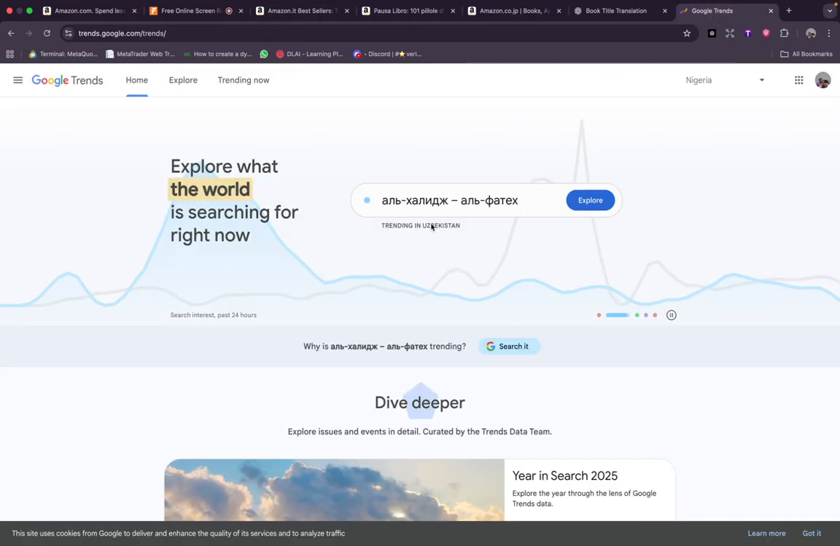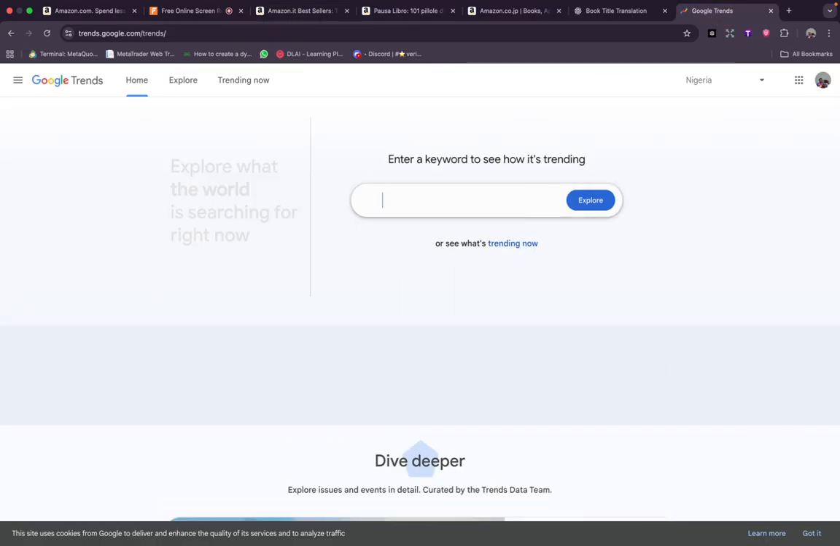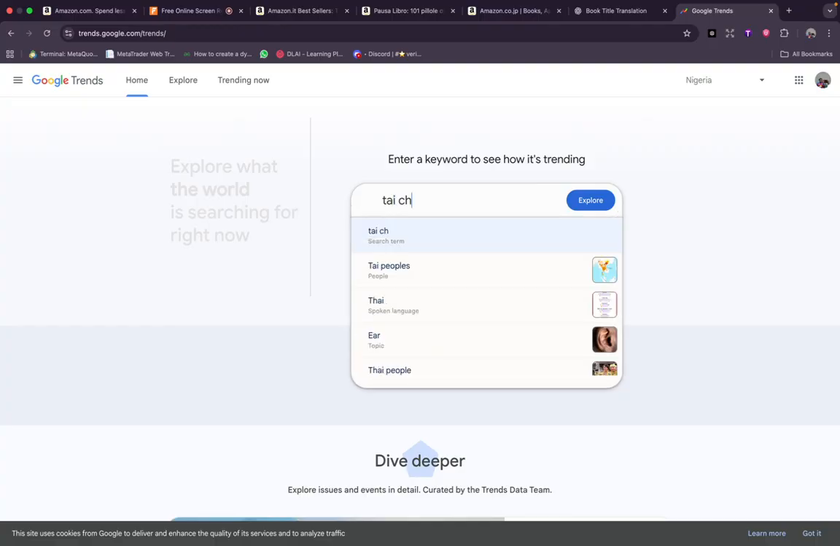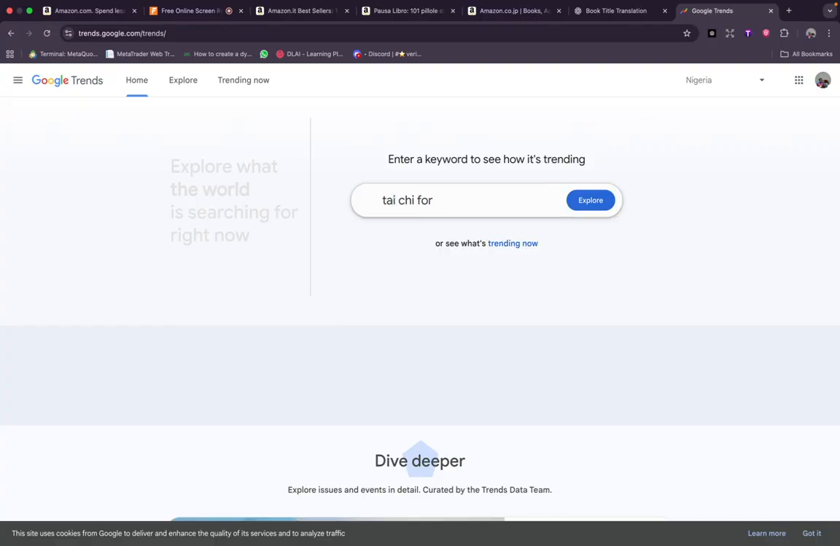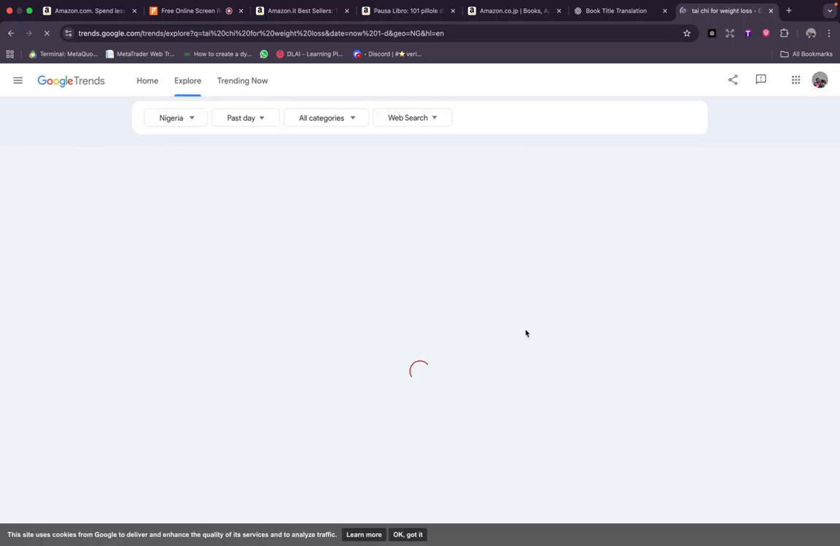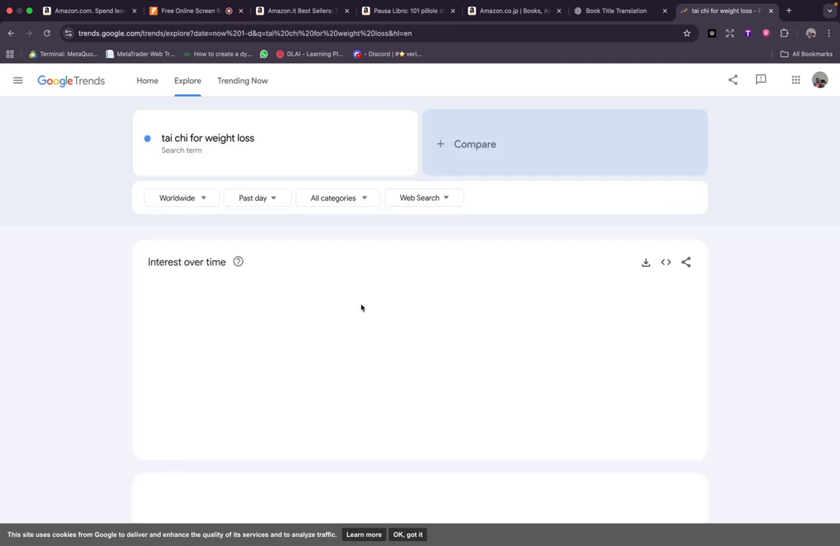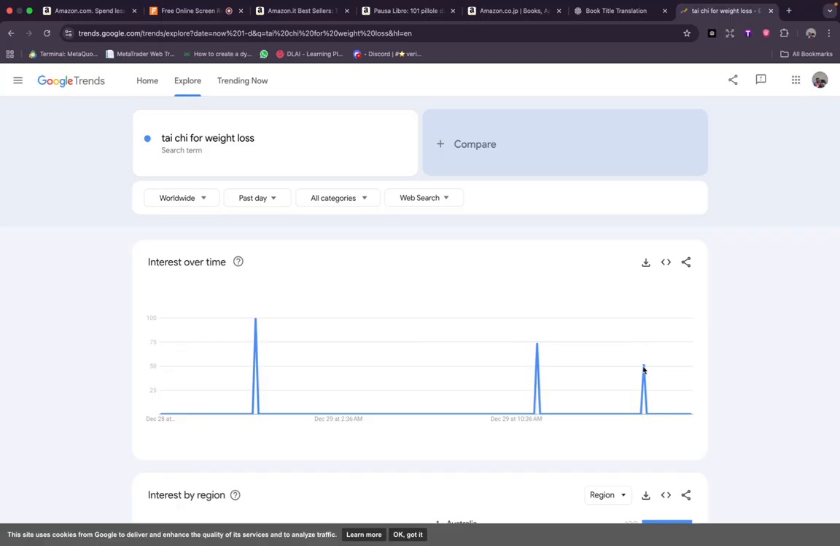On Google Trends, you can search for something there. Let's say I want to do Tai Chi for weight loss. So we want to see how many people search for this term. I'm not going to use Nigeria. Let's use worldwide, for instance. So see, the search is not that heavy worldwide.